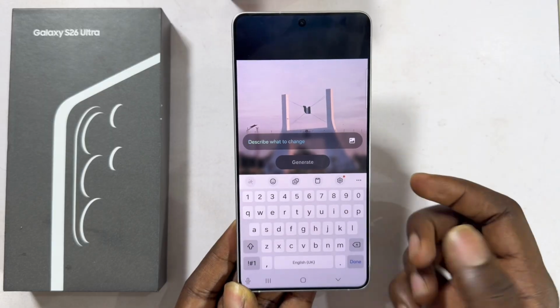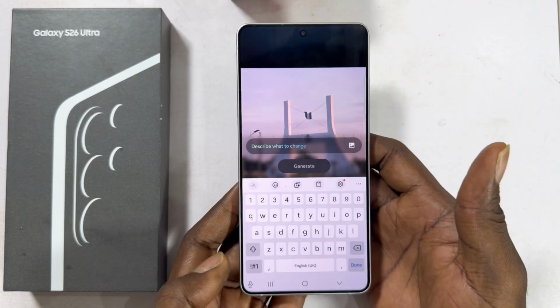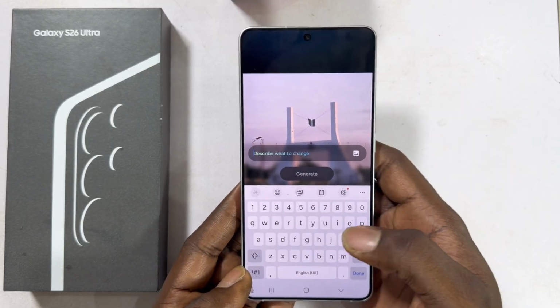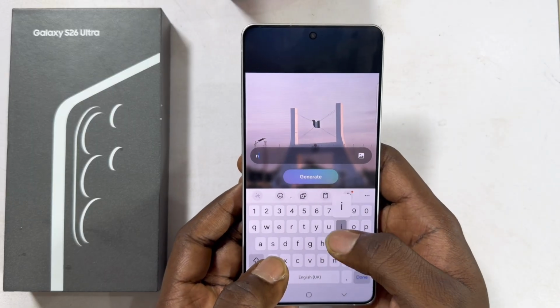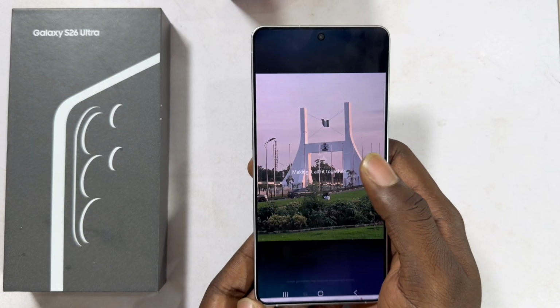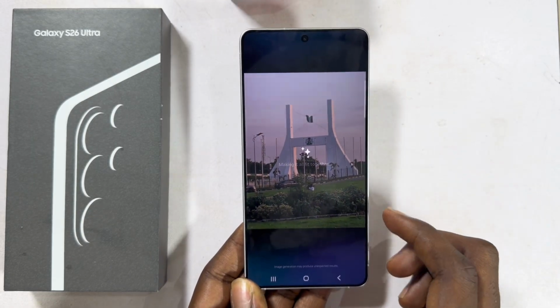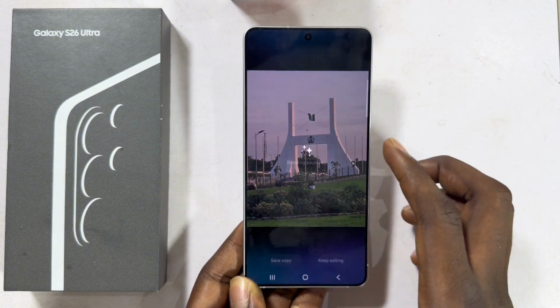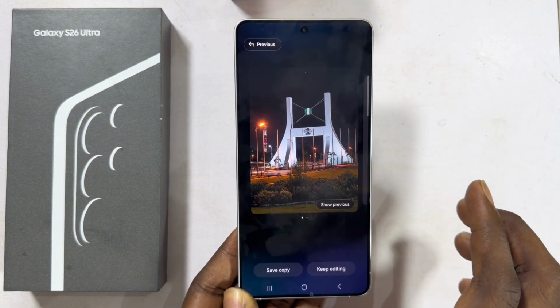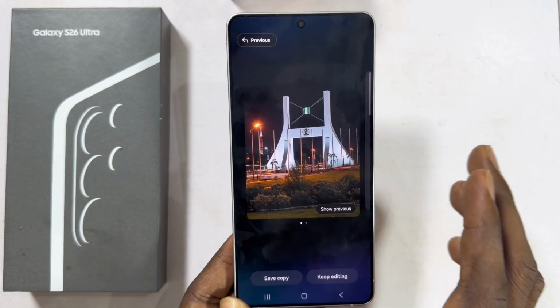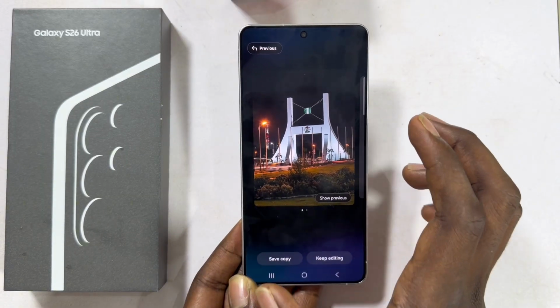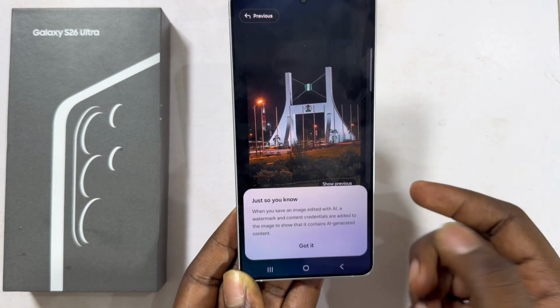Go ahead and tell your Samsung Galaxy S26 Ultra to give you a nighttime mode for this particular image. So if I set this to just night and then just tap on the generate option over here, it is basically going to recreate this particular image and give me a nighttime mode for this particular image. You can literally see how beautiful this is. This is so real. So you can choose to save it if you want.